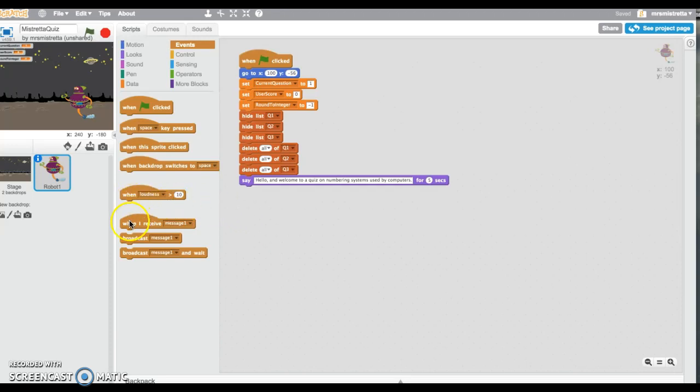Now I'm going to create 3 events so that I can fill the questions. Here I'm going to use "when I receive message 1" and put it right down here, but it's not going to be message 1. I'm going to create a new message so that it's indicative of what it does, and I am going to call it question 1. So when I receive question 1, and I'm going to broadcast that subsequently, but I'm just creating the event that's going to be called so that I have it all set.